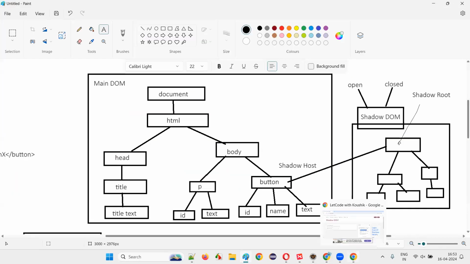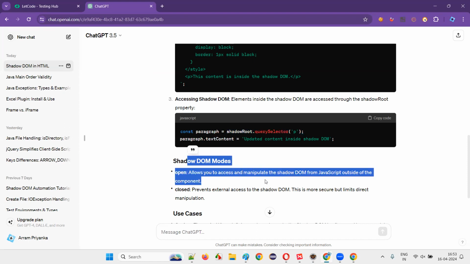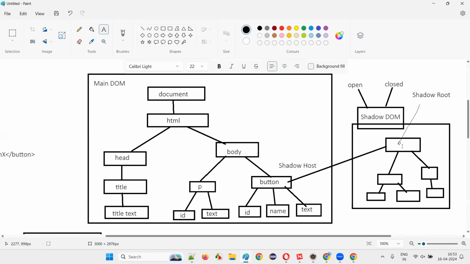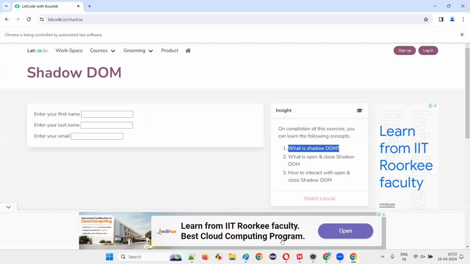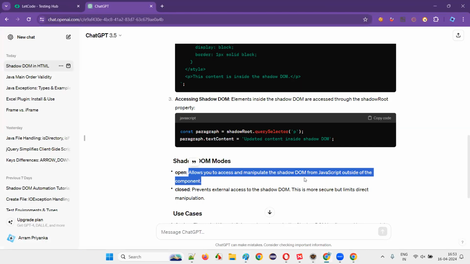Now what I'll do here is I will explain it. Like this, shadow root dot query selector, like that we can write the automation script. If this particular shadow DOM, the root element's mode is set to open, it means it is open shadow DOM. The open shadow DOM allows you to access and manipulate the shadow DOM from JavaScript outside of the component.